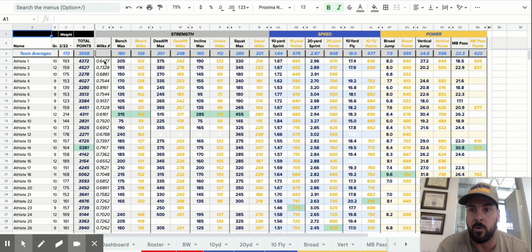We're going to use Wilks totals for our four main lifts. Again, that will automatically pull those numbers for you based off of the maxes as well as their weights. Our four lifts that we use it for are bench, deads, inclines, and squat.